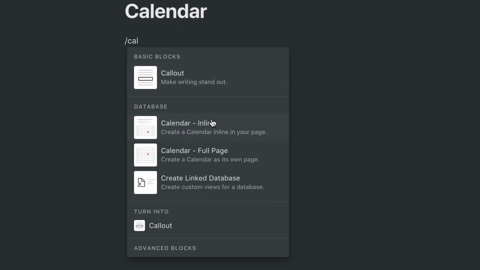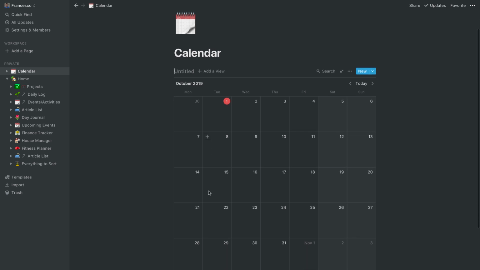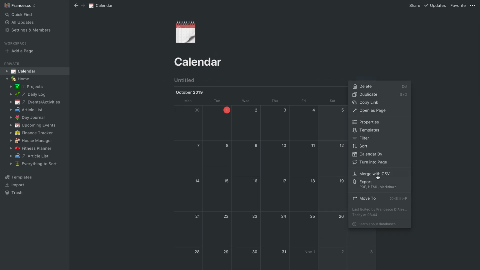Now let's say I wanted to go ahead and create a calendar inline, because I think inline's always a good one when you're plotting things out. If you're more stable and want to plot everything out, it's a lot easier to use the calendar full page. But what I would say is it's a good idea to start with this one, because you can always turn it into a page. You can do that through the settings there, which is really helpful.